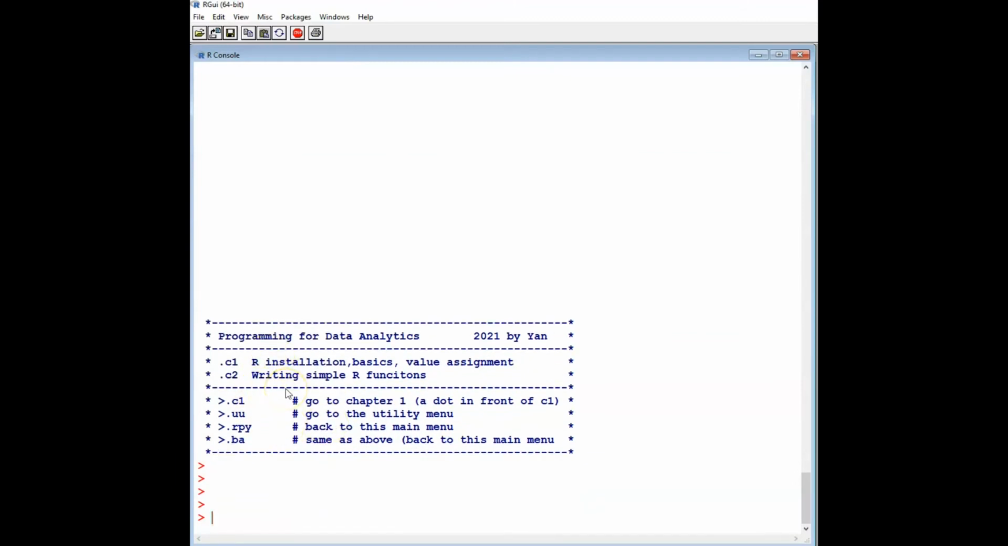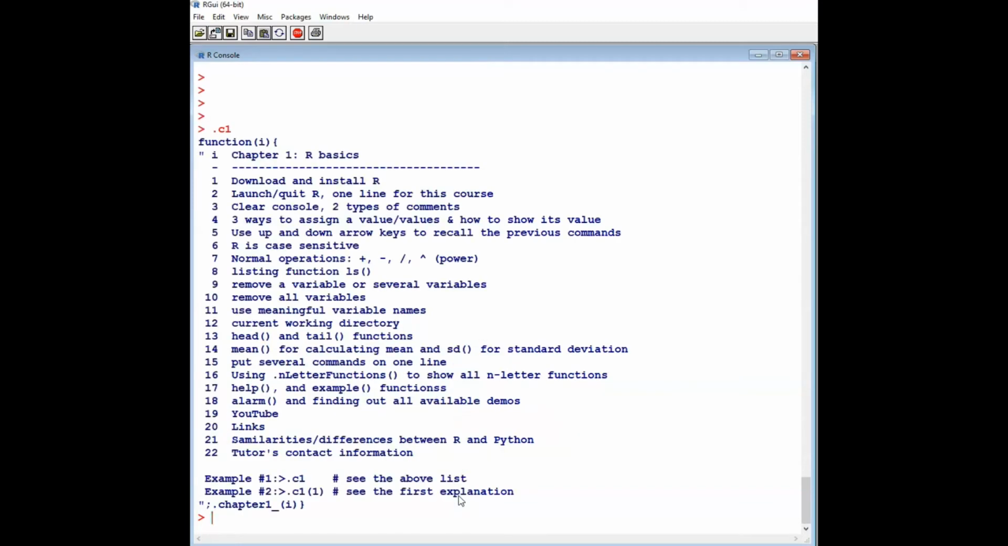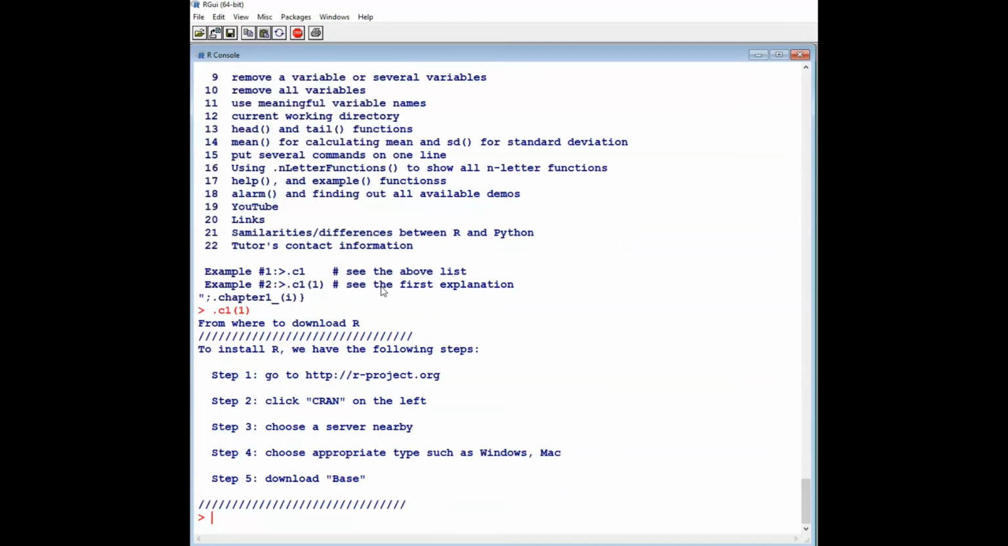If you look here, these are instructions. dot C1, C for chapter 1, with a dot in front of C1. Then we see a list. I organize all my lectures, homework, midterm, final exam, and in the future the term project, everything by using R. For example, for this one, download and install R, we use the up arrow key, dot C1, and enter 1. This is the instruction: we go to R-project, on the left-hand side click CRAN, choose a server, and continue this way. Then with the up arrow key, we have 2.